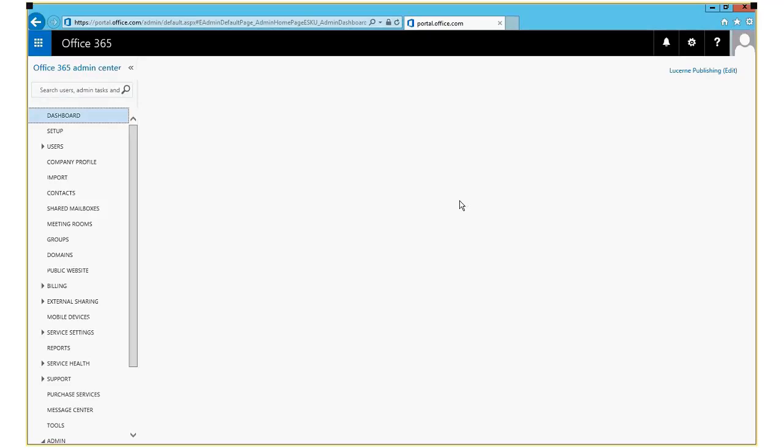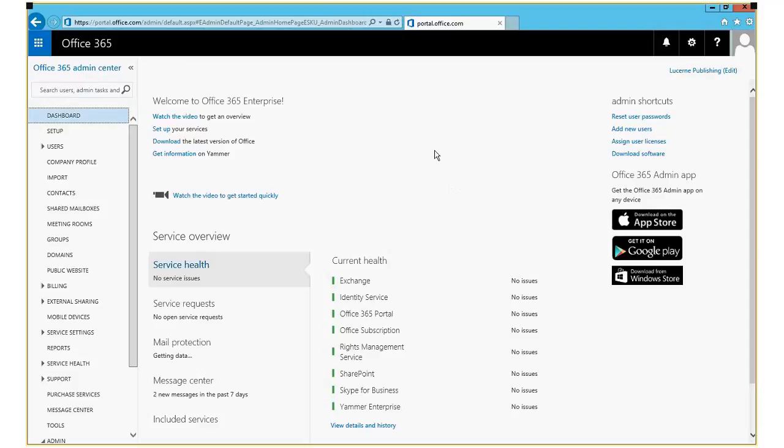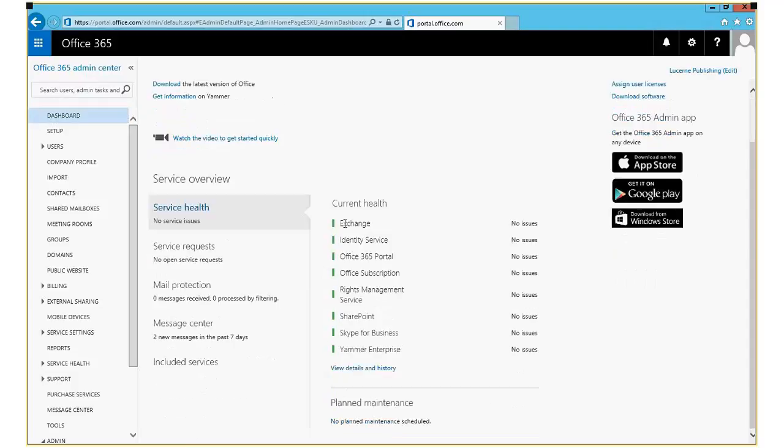From here, when it loads up, you can see in this case that we have the dashboard view that it starts with. And from a dashboard view, it starts with, again, our service health down here in the middle. We've got, again, Exchange, Identity Services, Office Portal. It's going to show you the health of the specific services that you have based off the licensing that you have purchased.